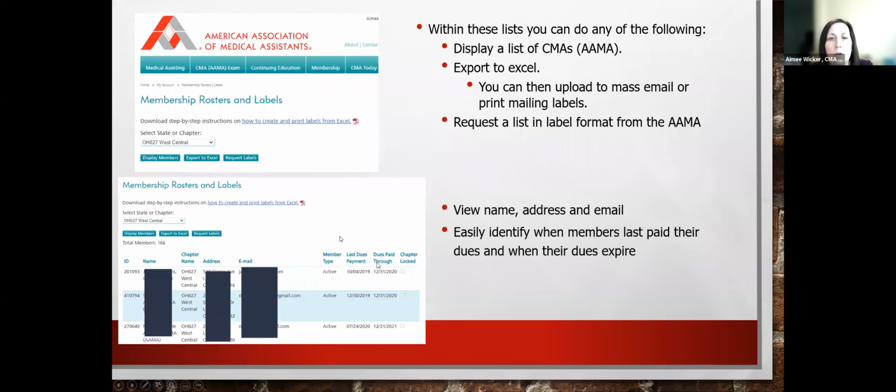And then your roster will look similar to this. So you'll have the member ID, their name, which chapter or state they're associated with, address, email, and what type of member they are. So if they're active, a student, associate, etc. And then also it'll show you what their due status is.